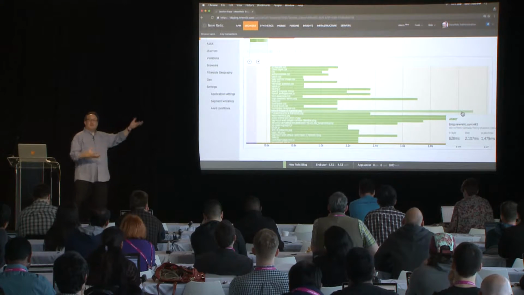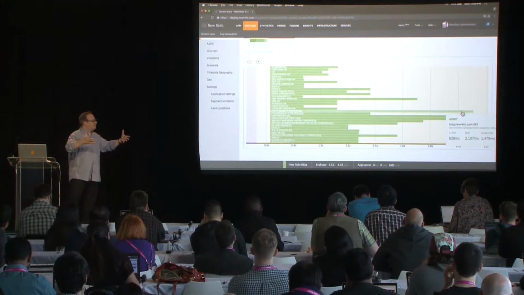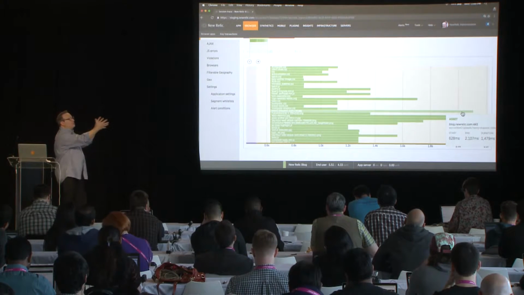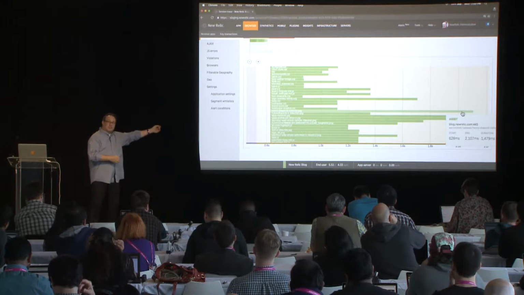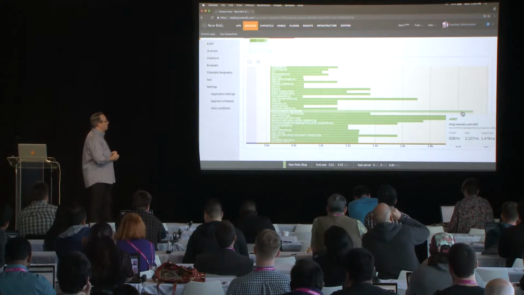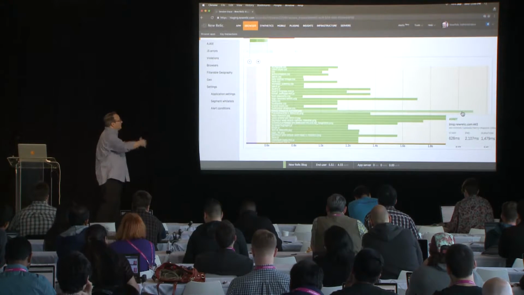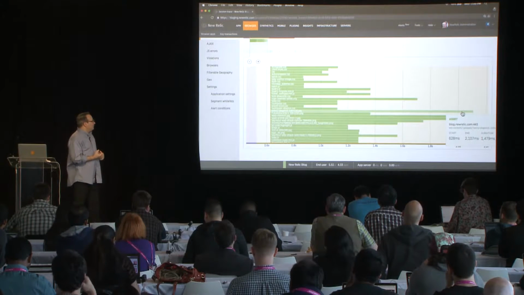But this is telling you, if you're concerned that your DOM processing phase is taking a long time, you can come in and look at an example of a page load and say, well, which resources are being processed during DOM processing and which ones are taking the longest amount of time?